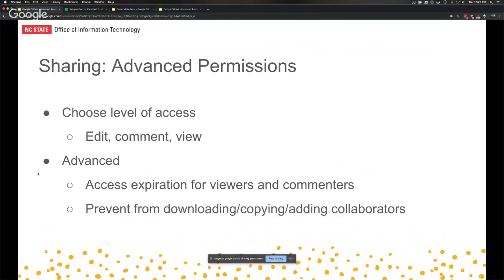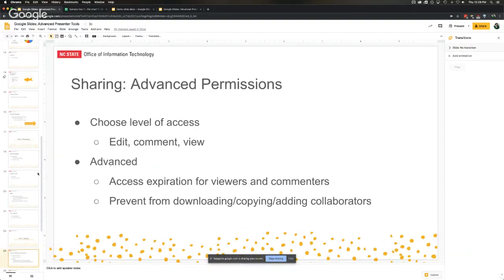So let's talk about some advanced permissions. Just like in other Google apps, we can choose our levels of access. I'm going to go back into edit mode here. So we can choose editing, commenting, or viewing access for our decks. But there are a few other things in advanced as well.